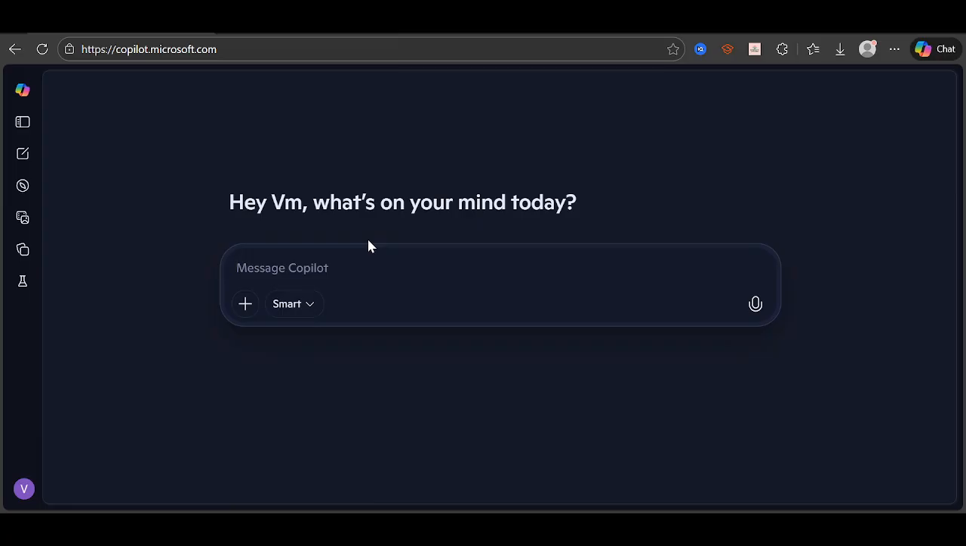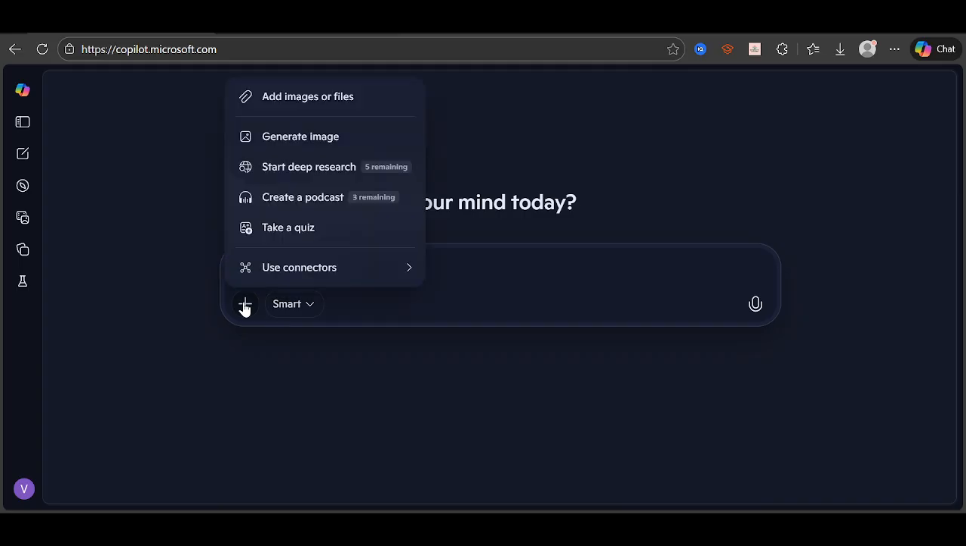Look near the chat input area for a plus icon. This plus button is where Copilot groups some of its specialized creation options. Go ahead and click on the plus icon. When you do, a small menu will appear with different content types you can create. From that list, choose the option labeled podcast.